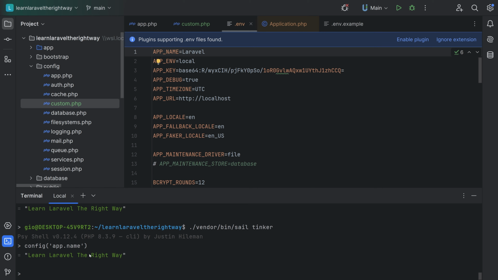In order to get the proper value, we need to clear the cache, and Laravel has another artisan command that allows us to clear cache. So we can exit the Tinker session, and instead of doing config:cache, we can run config:clear.